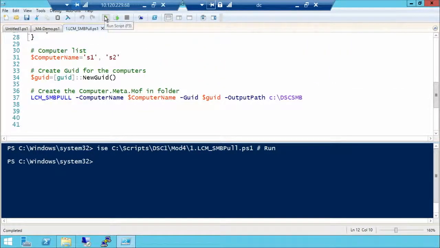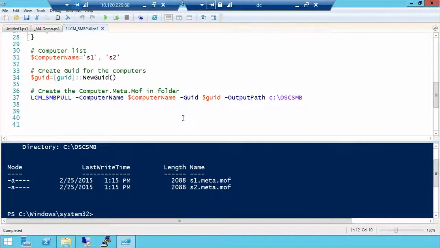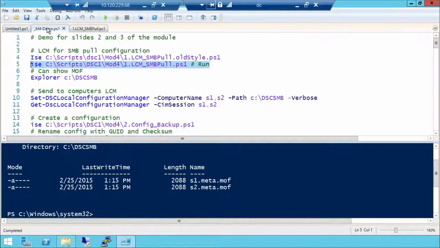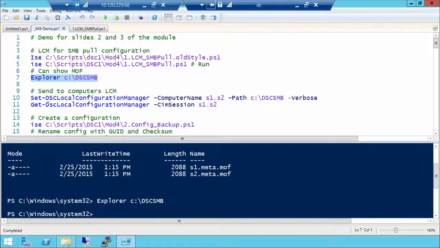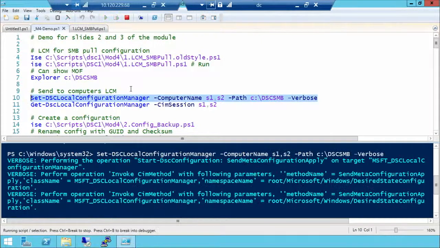So now that I'm in as administrator, let's try to run this again, and we'll get our files created here. I want you to notice, since we are configuring the LCM, these are the meta MOFs for S1 and S2, but take a look. We're going to try something. Let's go back out here. Now I can show you where these were copied, because this is where I had them sent out, to the DSC folder. So you can see the S1, S2 meta MOFs out there. Now I'm going to set the local configuration manager on those two servers. I'm using that path where those meta MOFs are, so let's get those guys configured.